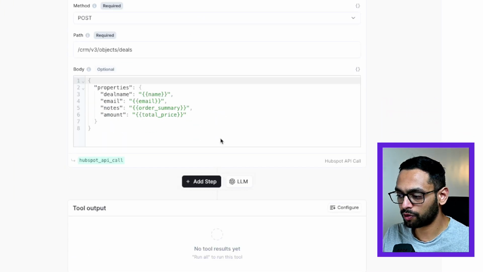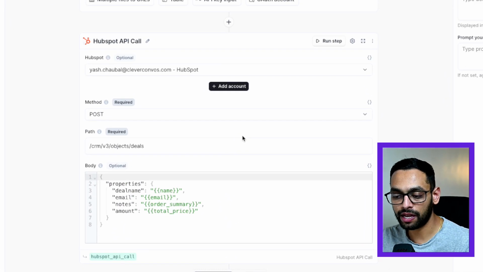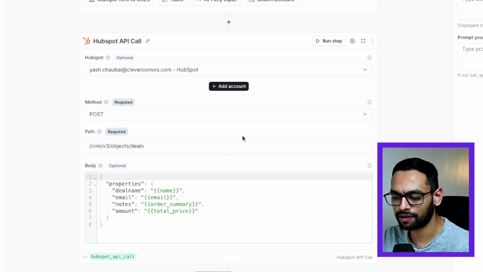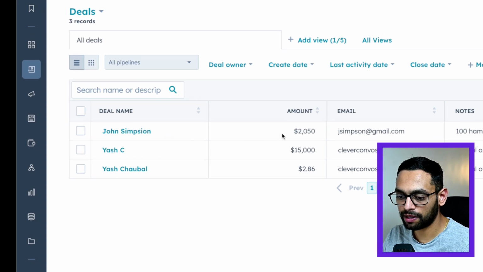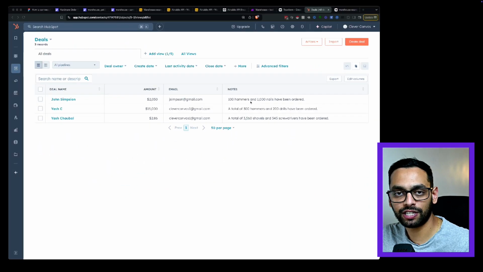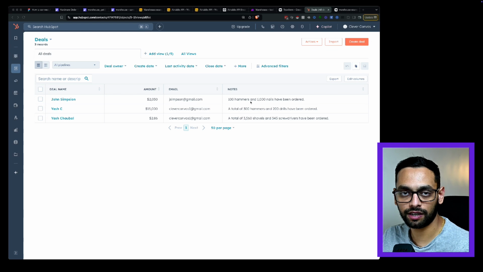Using those inputs, we've only got one simple step here, and we're going to be making an API call to the HubSpot CRM. So in the HubSpot CRM, I've set up a deals page. As you can see here, I've got a very simple deals page set up. It's got the deal name, the amount, the email, and the notes. So this is intended for the sales team. Once the deal comes in, they can have a look at this and then contact the prospect directly on their email and then confirm the deal.